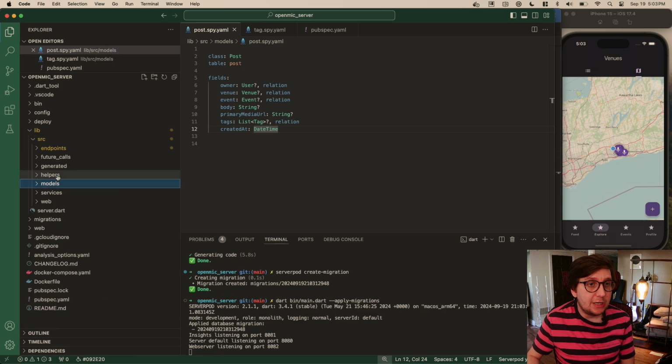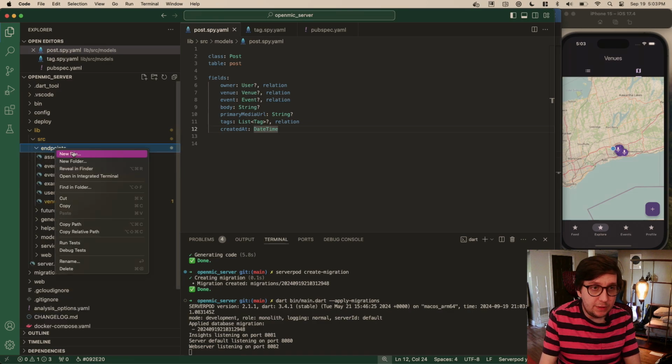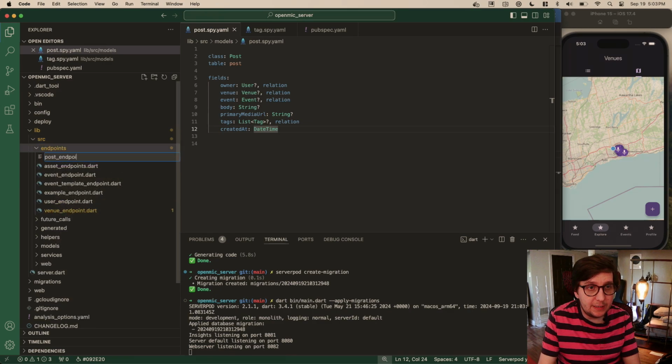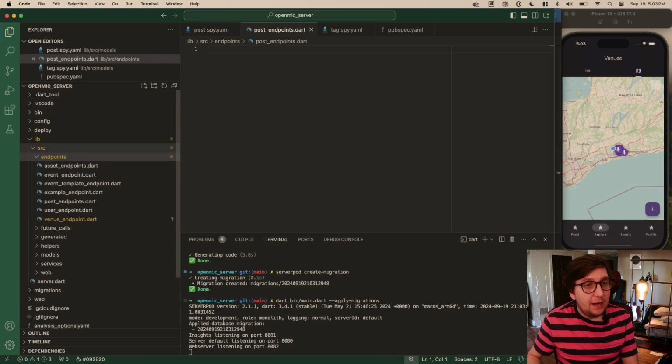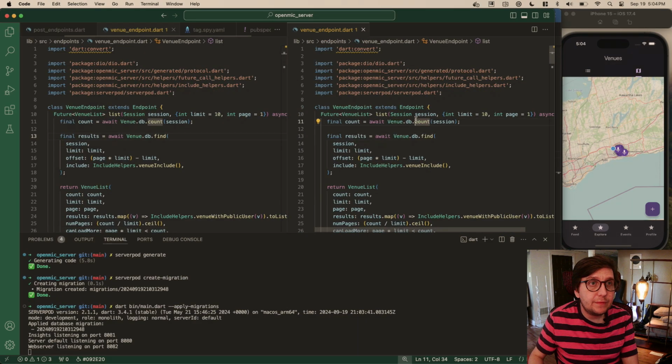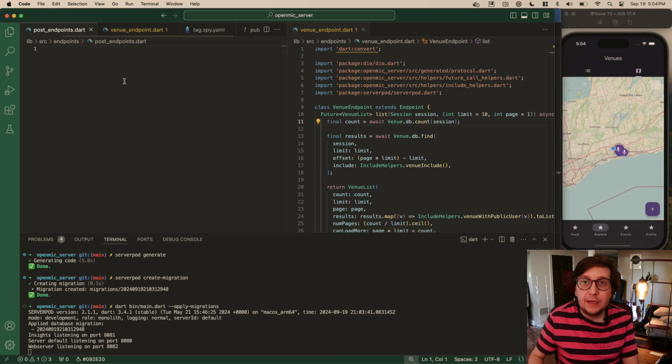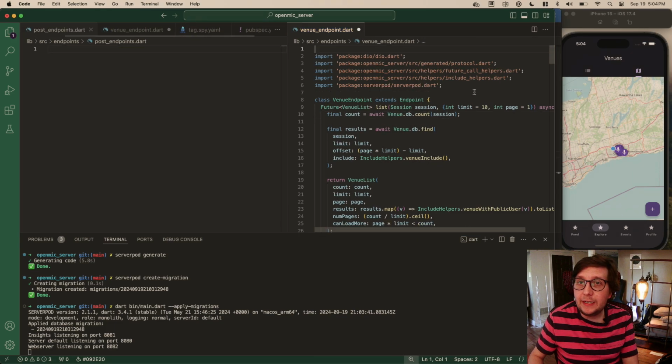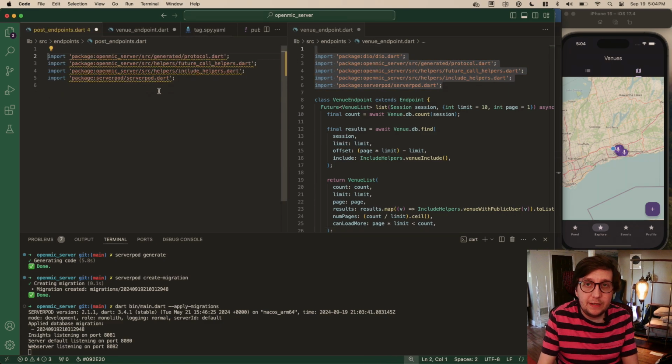Let's go to our endpoints, and let's make a post endpoint. It's post_endpoint.dart. Let's just open up venue endpoint as kind of a reference. And we'll get our post endpoint. We don't really need that. Let us just include all these things we might need. We're not going to need DO, guarantee it. Post endpoint extends endpoint.